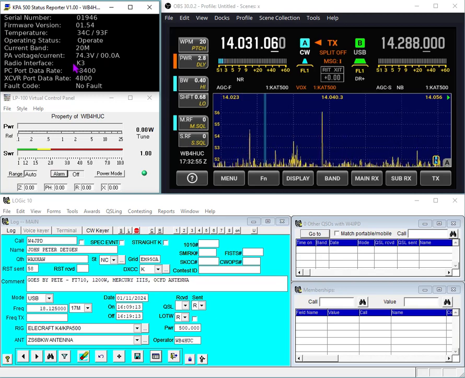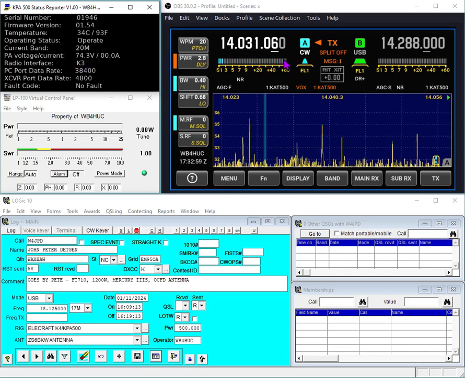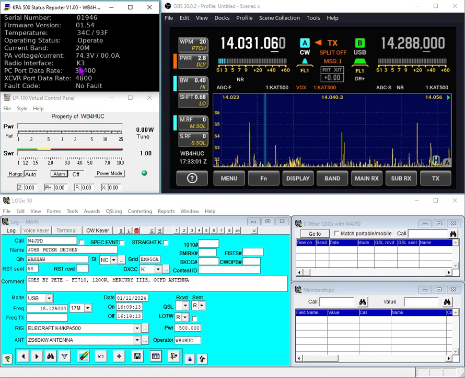Radio interface, there's several selections. You set this in the amplifier. I have a K4. There is no K4 selection in this version of the firmware for the amp, so I chose K3 and that works fine. The PC port data rate's 38400, which is what you saw me type in after the program started. The transceiver port data rate's 4800, and then the fault code. Right now there's no faults.